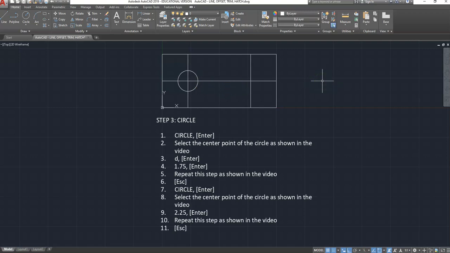We're going to do the exact same thing. As you can see, this step says to repeat the step. So we will type in circle again, press enter. Select the center point, click. Then we're going to type in D for diameter, then enter, and then 1.75 and enter. So we have created those two circles.